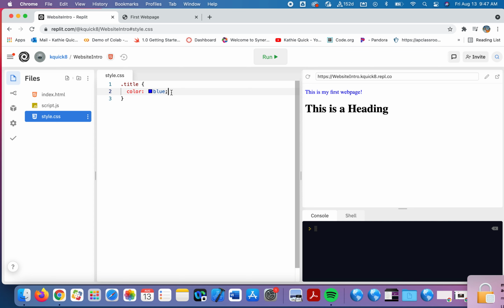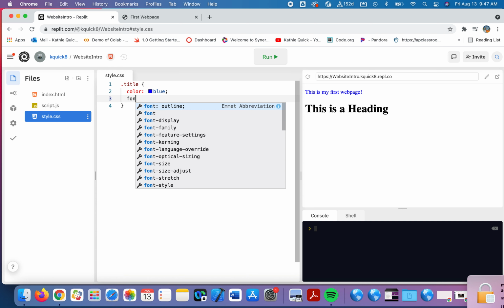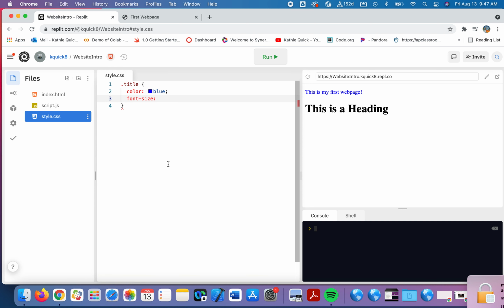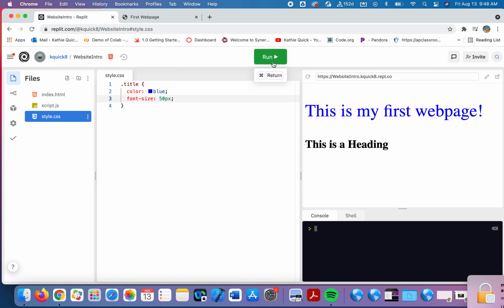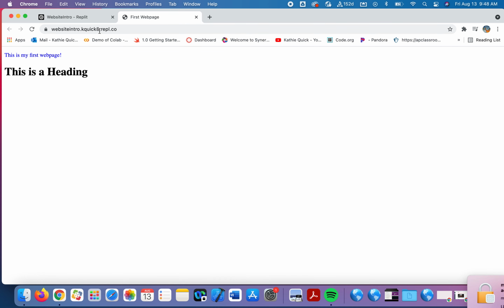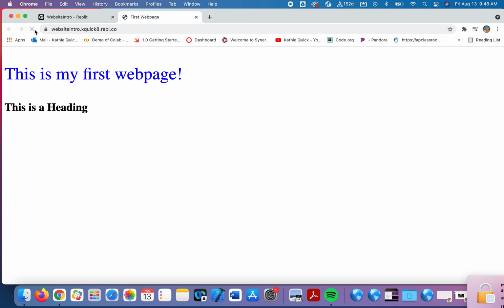Okay, let's add a little bit more. Let's add a font size. So we're going to say font, and notice all of the choices when I say font. We have font display, we have font family, so you can do different types of font families, font size. I'm going to change the font size to be 50 pixels. Don't forget the semicolon at the end of the line. If I run it, that looks a little bit more like what I want. That looks a little bit bigger, looks a little bit more like a title.